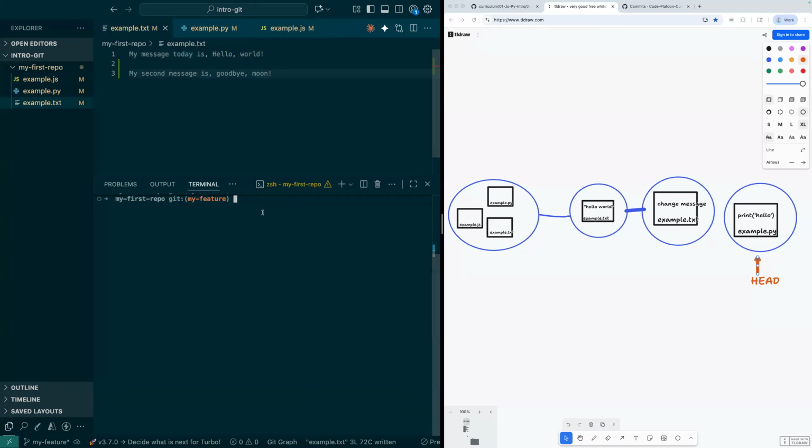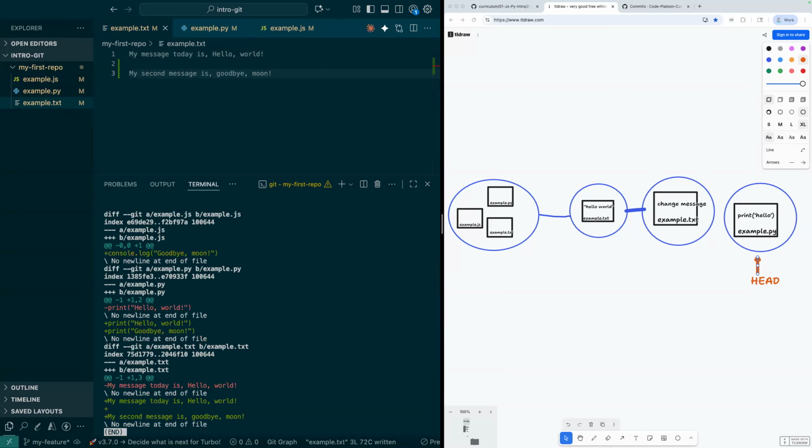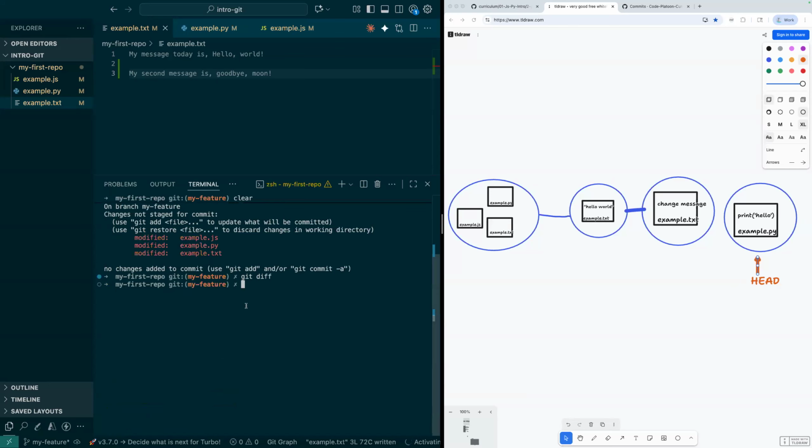And if I type git status now, we see that we're on the myFeature branch. I've made a bunch of changes that are unstaged. I can use the git diff command to see the difference between all of the unstaged changes and what's committed. And we see here our new stuff in green. I'm just going to go ahead and add the changes I made to all of those files.